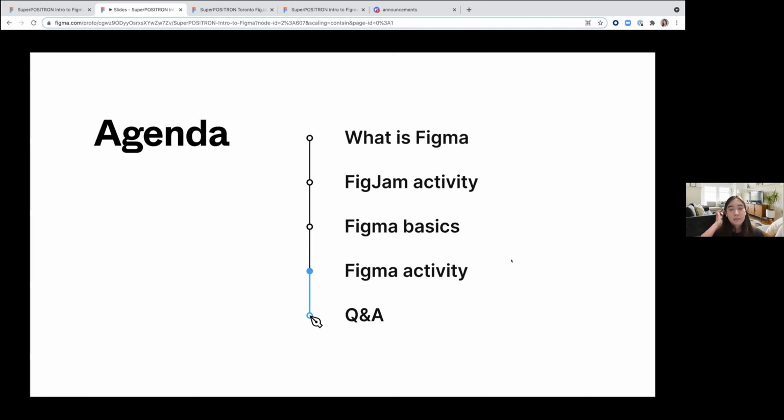So maybe hold off typing in your questions to the chat until the end so that they don't get lost in it. And then I can go look through it and walk through and answer as many questions as I can.